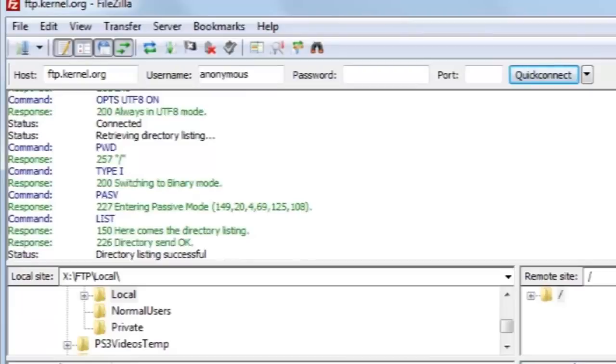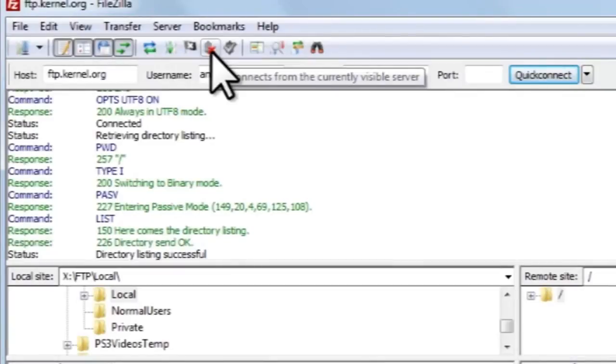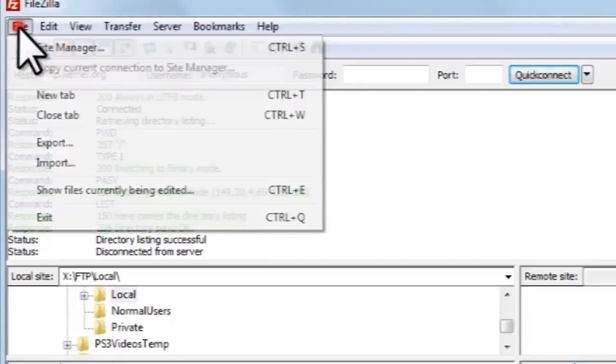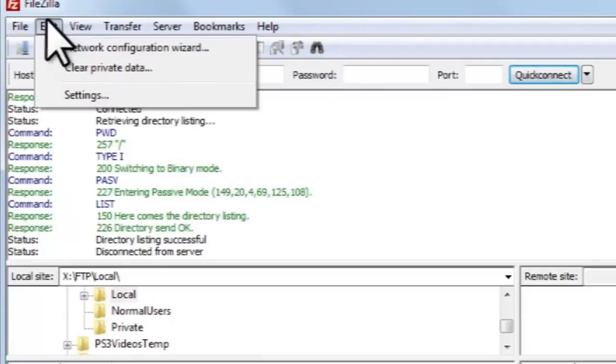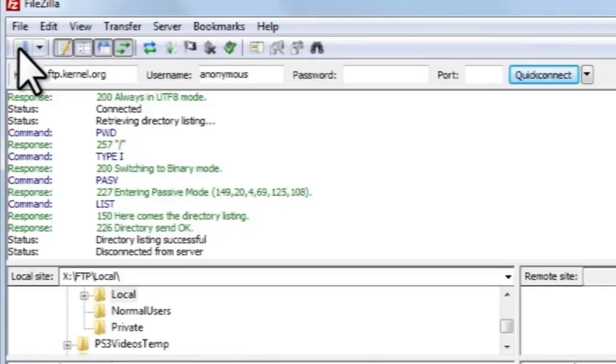Let's disconnect from the server so that we can create a new site. To disconnect, we just click on the Disconnect from the currently visible server button. If you're going to access a server regularly, or you want to have special settings, you should create a new site with the Site Manager. You can open the Site Manager by either clicking the File menu and then Site Manager, or you can click on the Open the Site Manager button here.